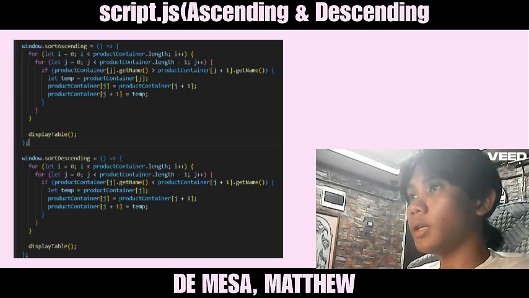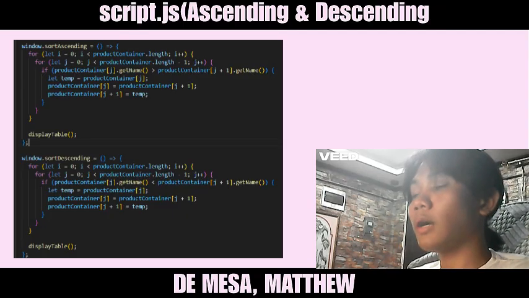My name is Machay de Mesa, and in this video, I'm going to explain how ascending and descending sorting works in our product inventory management system. Normally, sorting letters or strings is not directly possible in programming languages, but JavaScript is different because letters or characters have what we call Unicode or lexicographical order. Those are the numeric Unicode values of each letter. If we want to ascend or descend the letters, then we will use those Unicode values to do that.